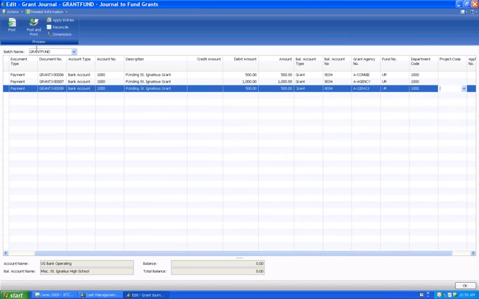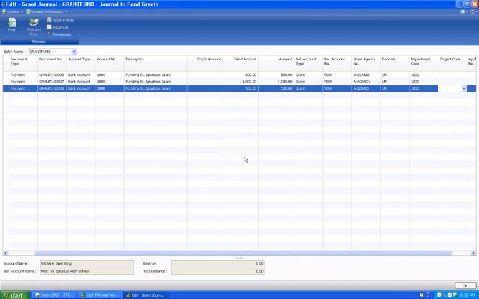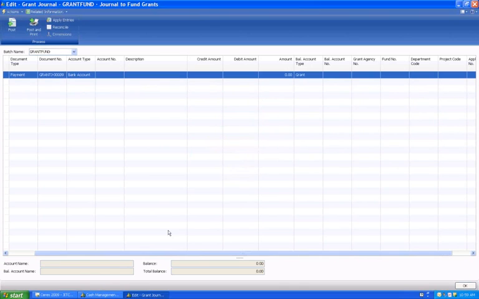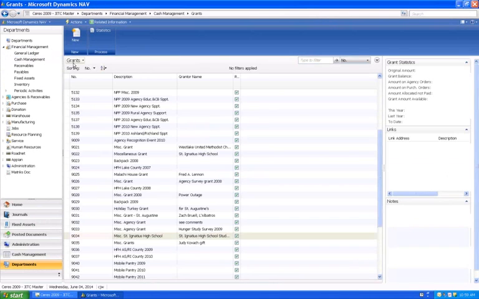And then we're going to go ahead and post. You can post and print, however you want to do it. So our lines were successfully posted. We're going to go back to our grant now.